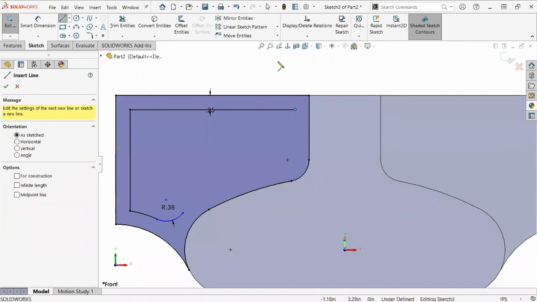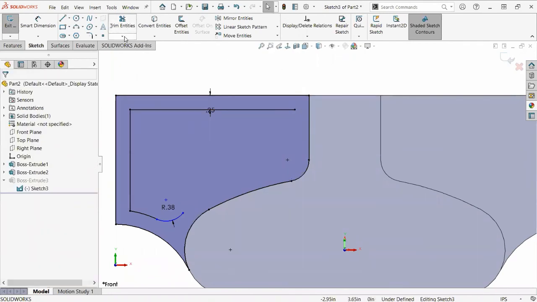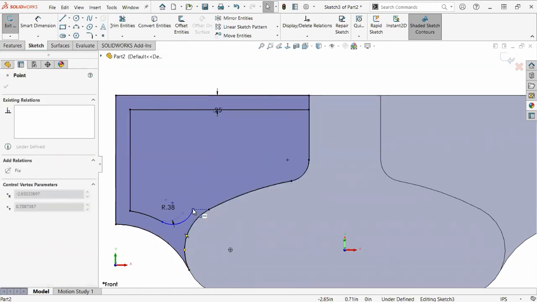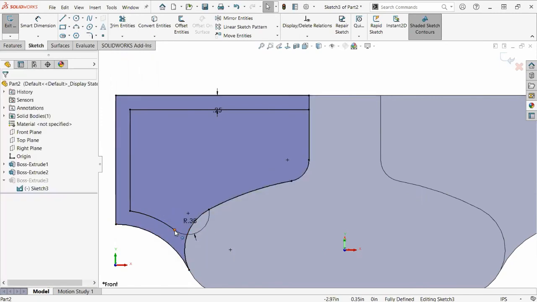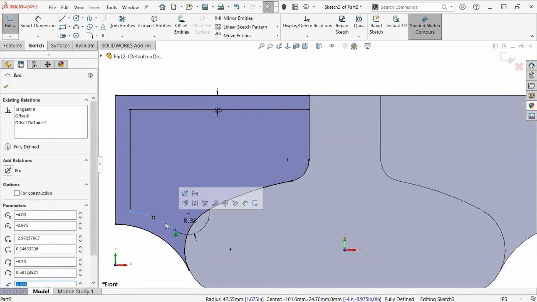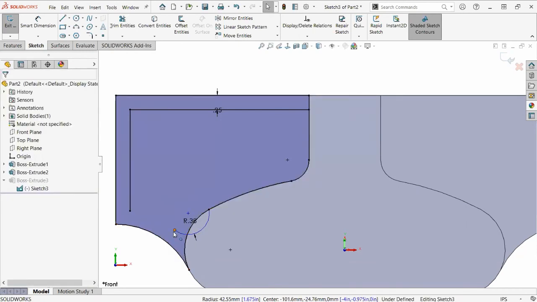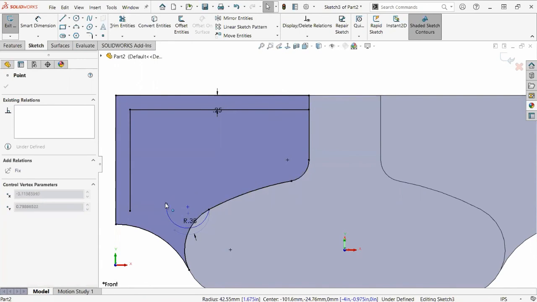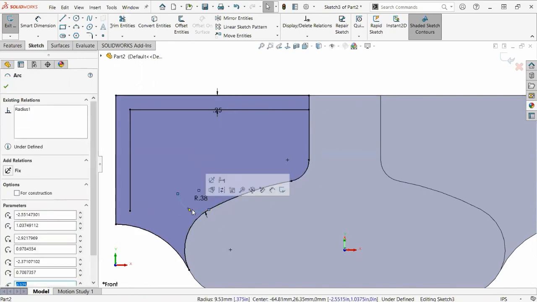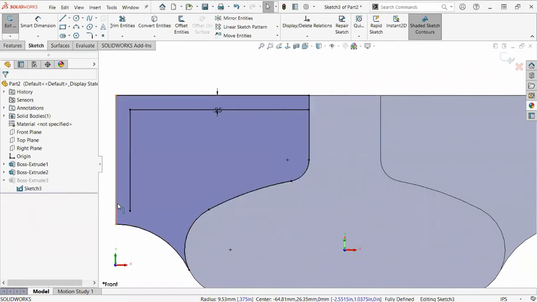So I'm just going to do an extend entities option here. So with trim entities, you also have the extend entities option. So I'm going to extend this guy, and it just knows when I click it to go up to the next line. SOLIDWORKS is nice and intelligent like that. And then same with this guy. I want to make sure that I've got this. I'm just going to go ahead and delete that as well. All right, I think I've got things working correctly here.